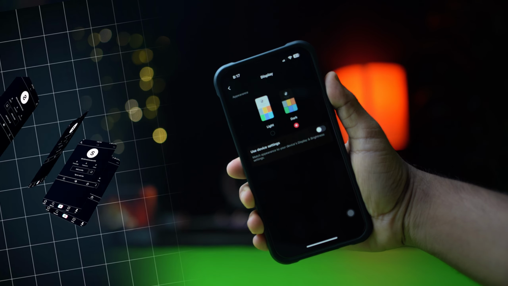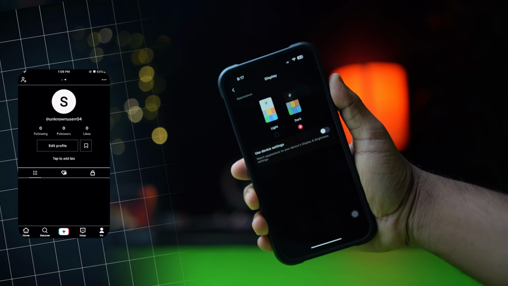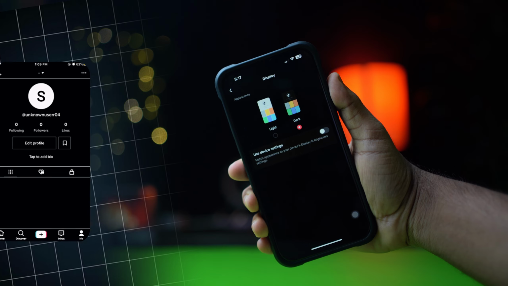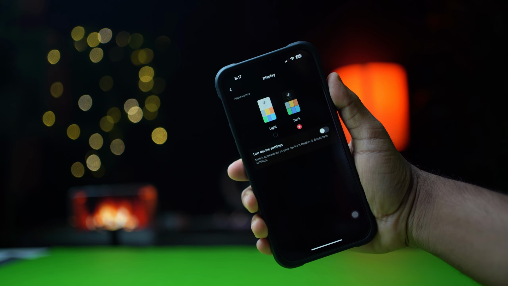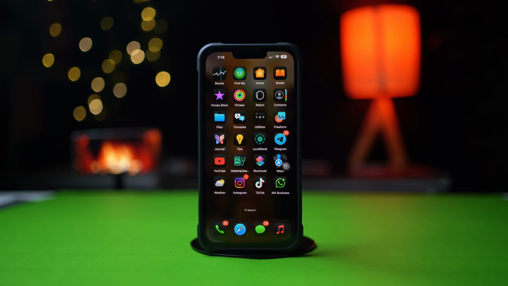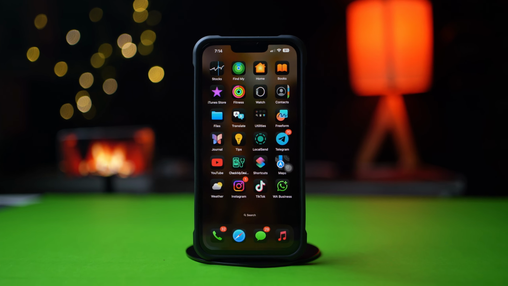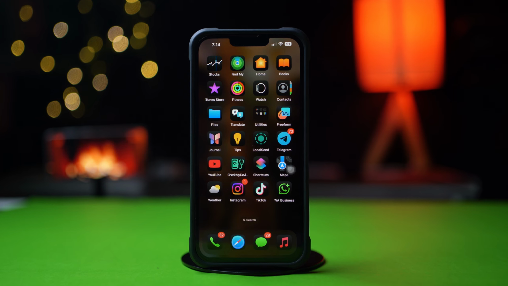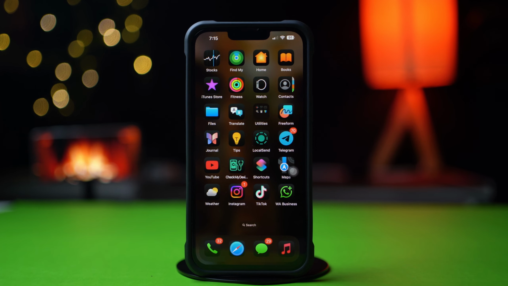Want to enable dark mode on TikTok using your iPhone? Dark mode reduces eye strain and gives your app a sleek new look. Don't worry, in this video, I'll show you how to turn on TikTok dark mode. So without wasting any time, let's get started.